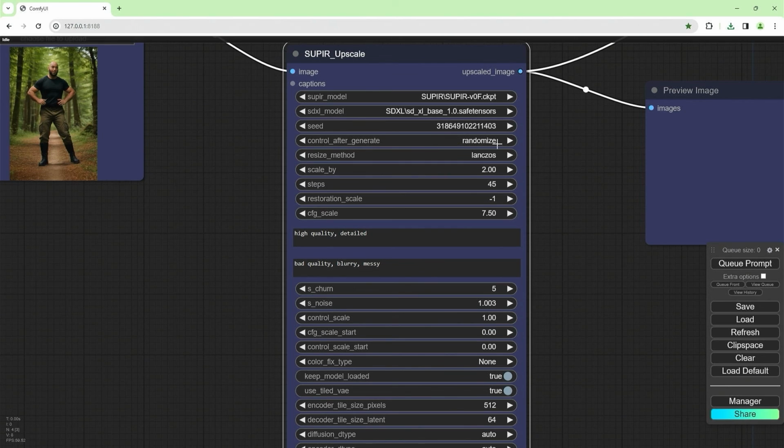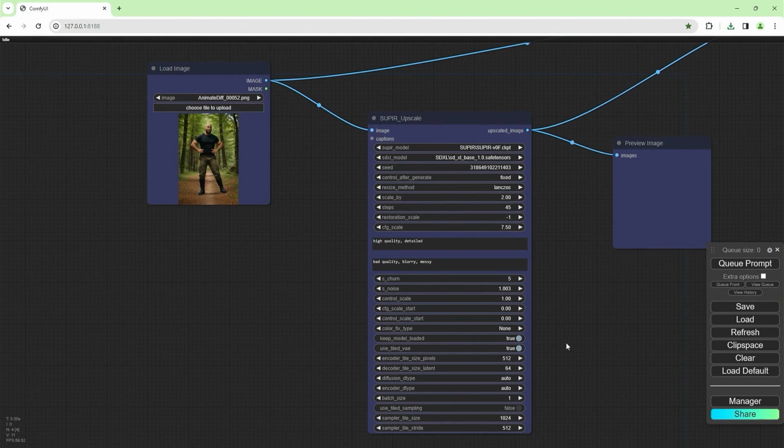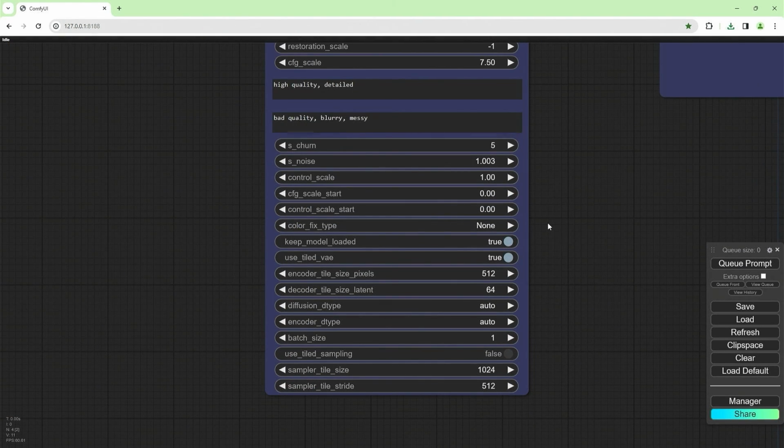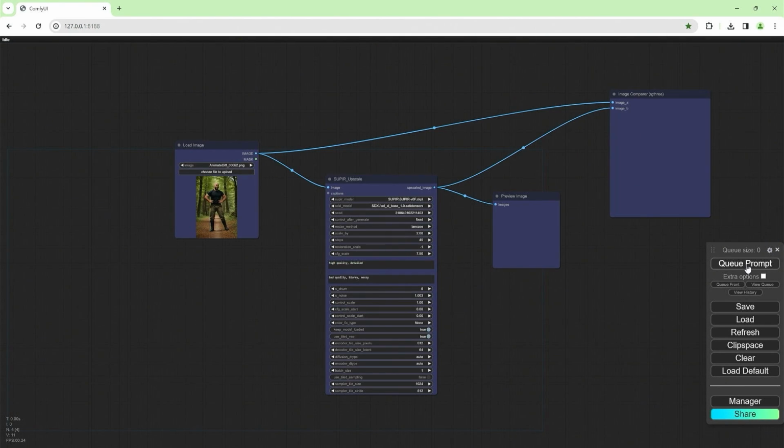Seed, whichever you like. I tend to fix it. Resize method Lanczos. 45 steps. Restoration scale, CFG scale, everything else I'll leave as standard. Keep model loaded true. Use tiled VAE true. Batch size 1. And queue prompt.